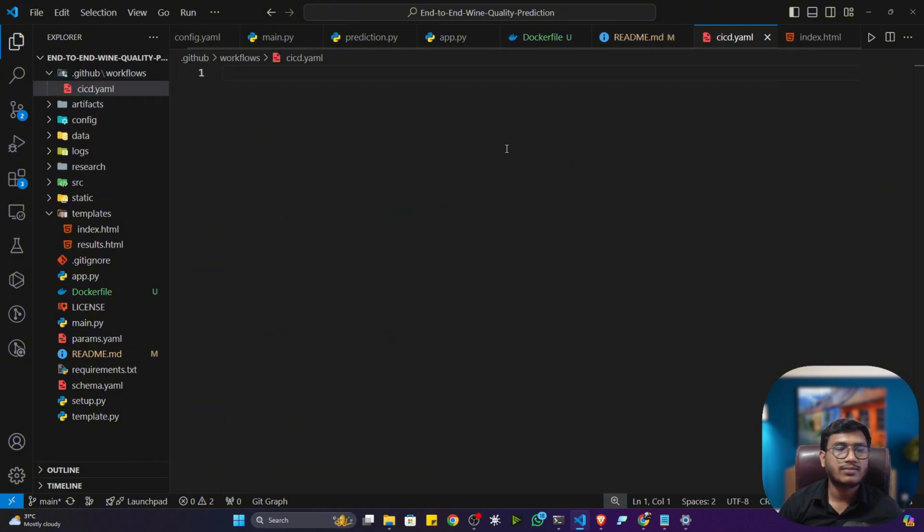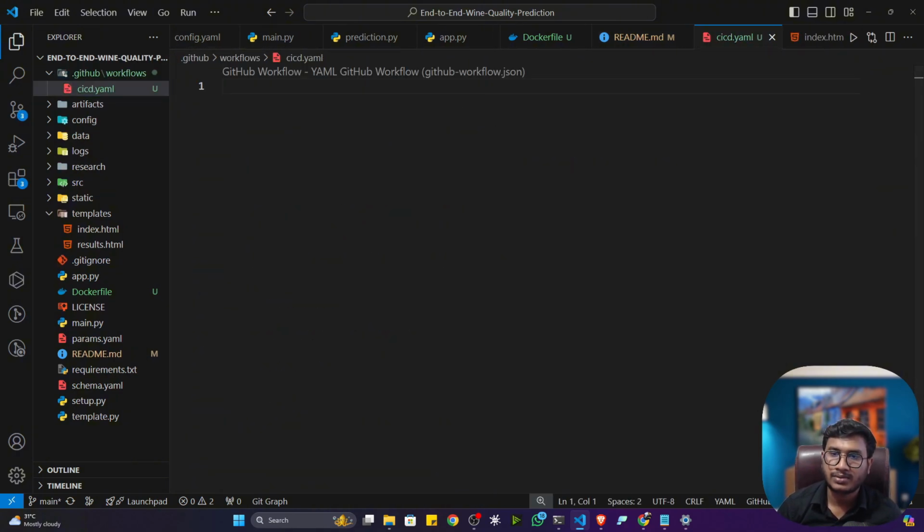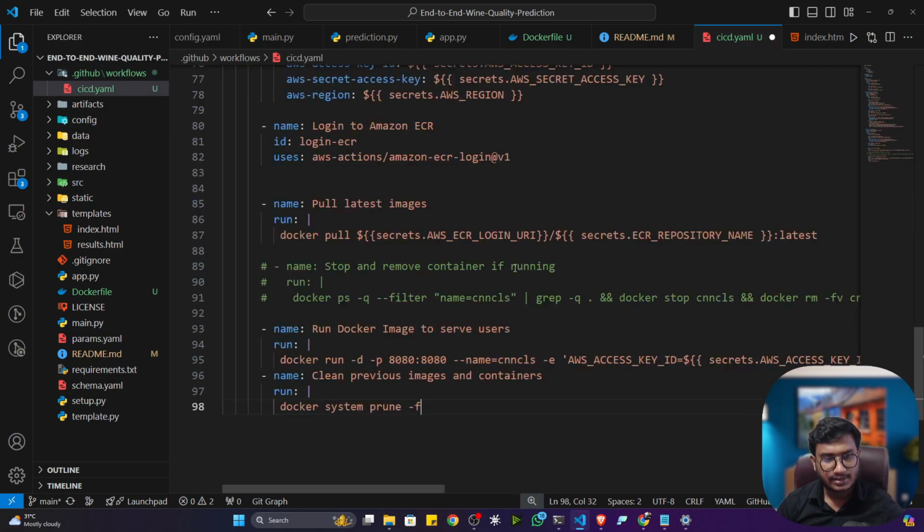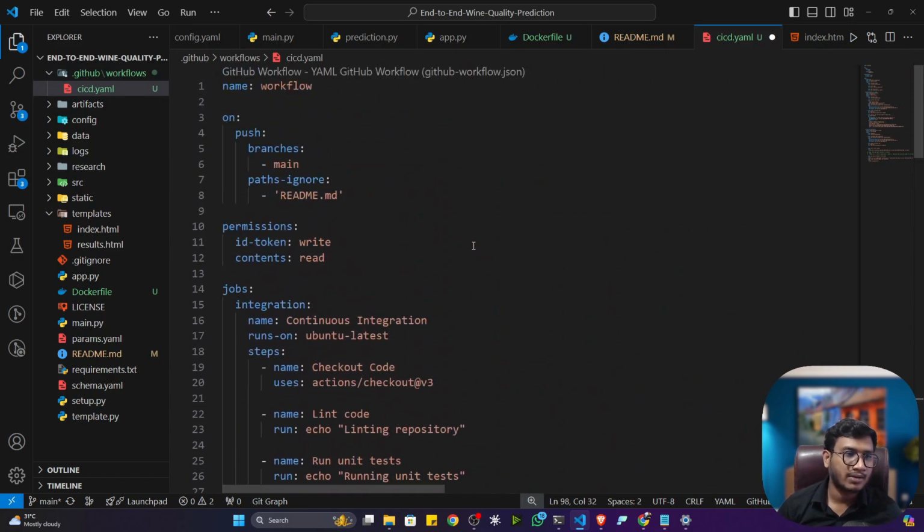So this YAML file will help us to do the deployment. It will execute all the automated commands, because here we'll be using GitHub Actions as our CI/CD tool. For this we need this file, and the folder structure should be like this. First of all, .github, inside that workflows, inside that cicd.yaml, and these are the commands you have to mention here.